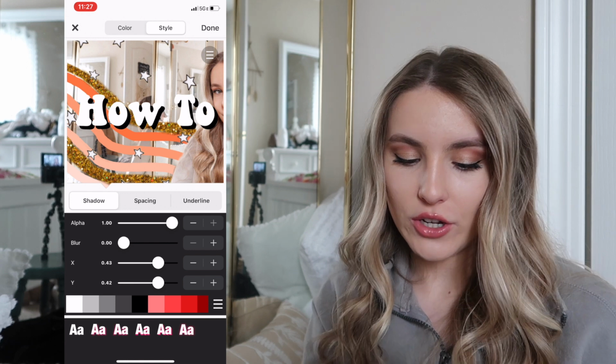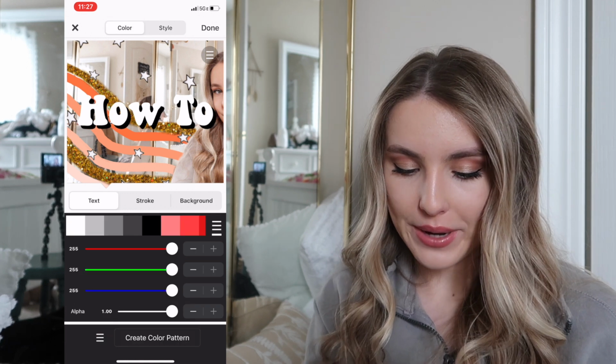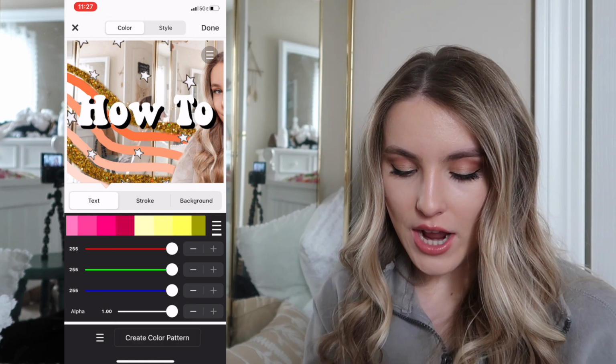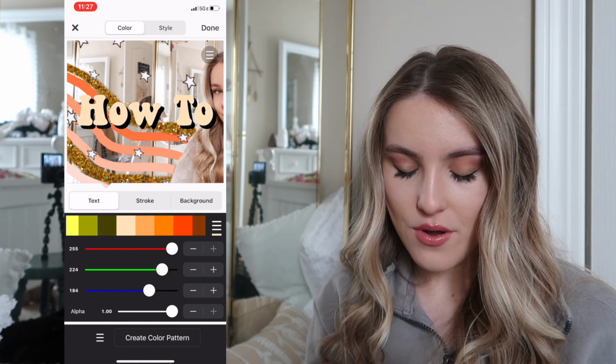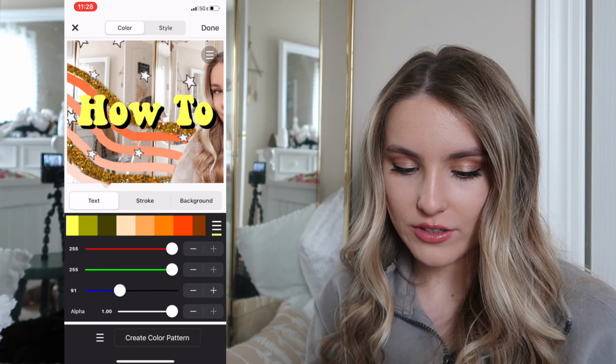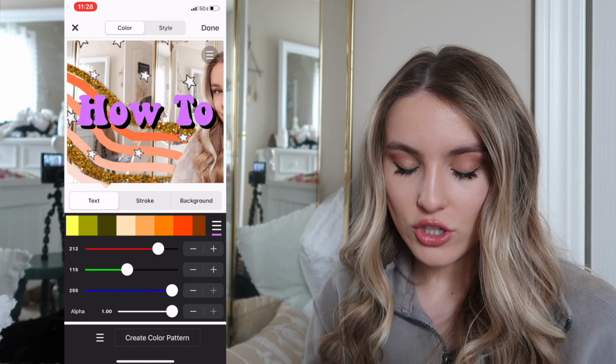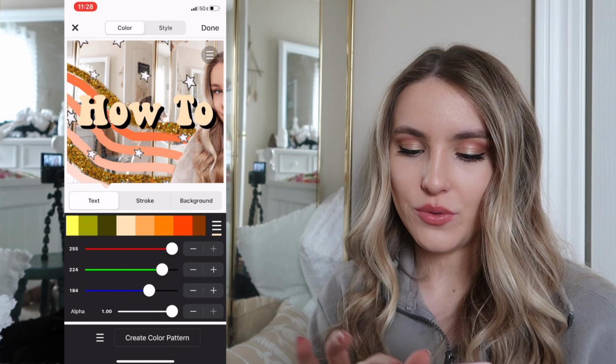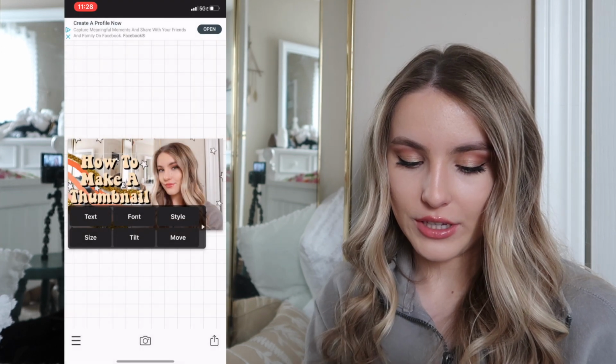But now let's go back to the color at the top for text. Okay, so you have these options here. I'm gonna go with this yellow. These red and green lines shape your color. So like this, you see what I mean? You kind of just have to play around with it. But I actually really like that color. I think it looks really good with this.